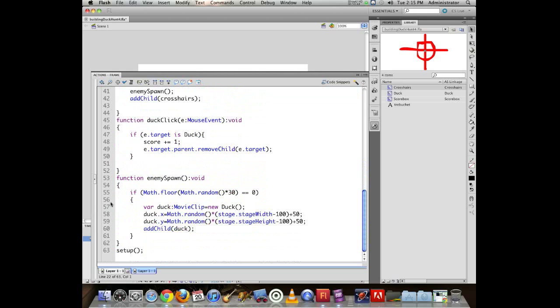Now enemy spawn will take action when a rounded down random number between 0 and 30 is equal to 0. So theoretically, if this is running 24 frames a second, I'm generating 24 random numbers per second. So if I change that to 24, theoretically I could expect to see a duck appear about once per second, if it truly was just cycling through randomly. But it will go in bursts, long bursts, short bursts.